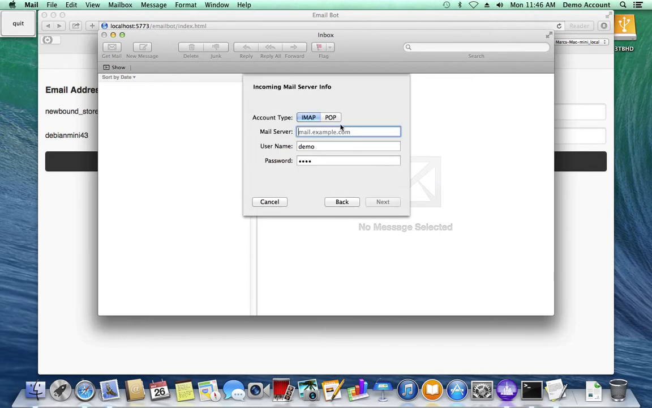Go next. We want to select POP. That's very important. For mail server, we just put in localhost. That tells it that you're connecting to your local machine and not to some other device on the internet. And our username is demo, our password, and next. And oh, it can't figure that out because we're on a non-standard port. The port for the Newbound Network's POP3 server is 1100. You can change it if you want, but there's no need.